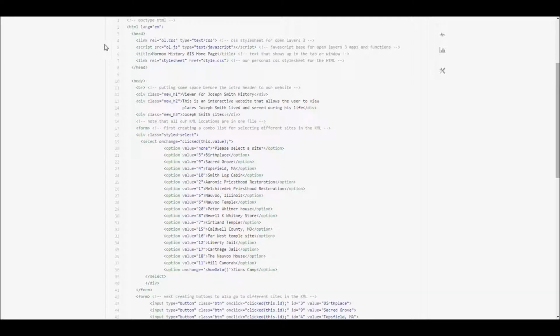Okay, this is our HTML page, which is the skeletal structure of the page. In the heading, we link the page to our OpenLayers style sheet and our OpenLayers JavaScript. We give it a title, which is displayed in our website up here, Mormon History GIS homepage. And we reference our personal style sheet, which Stephen will talk about.